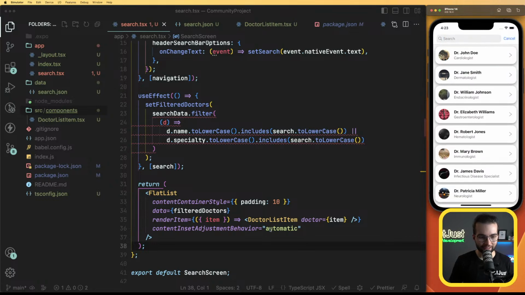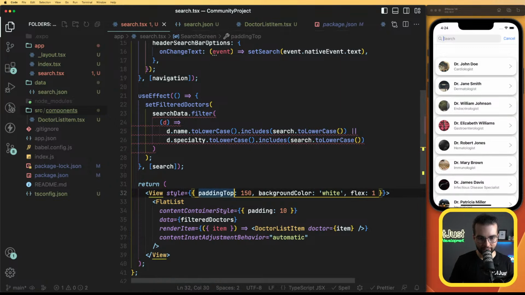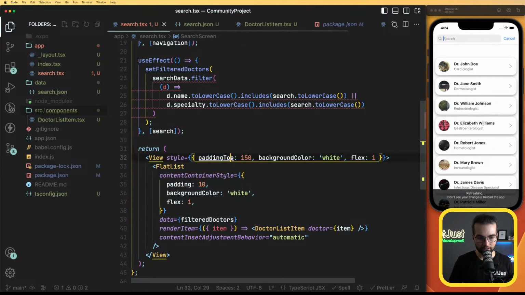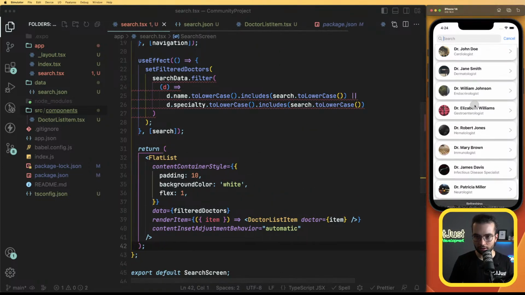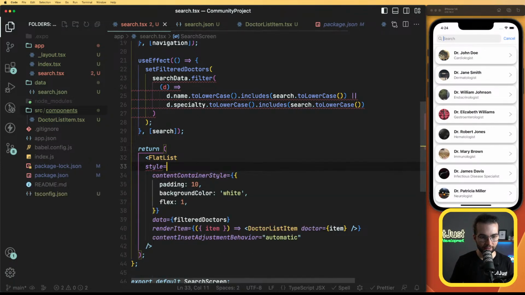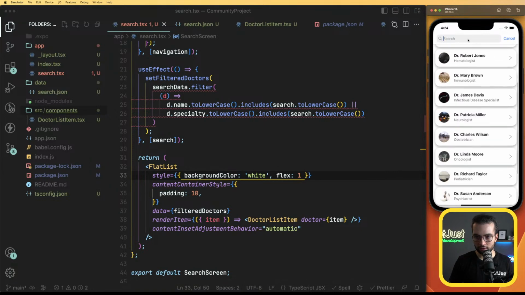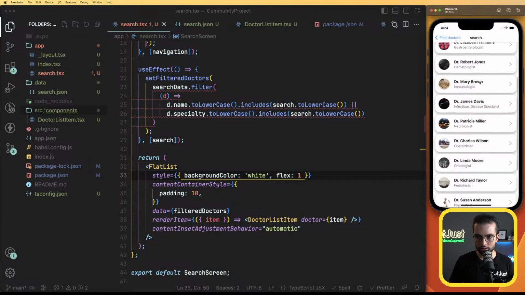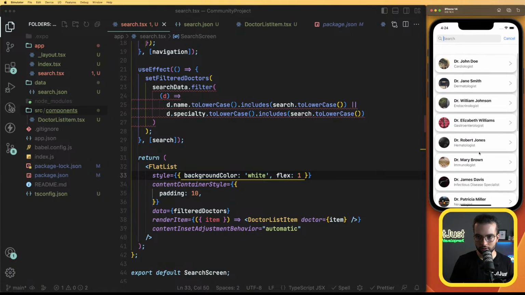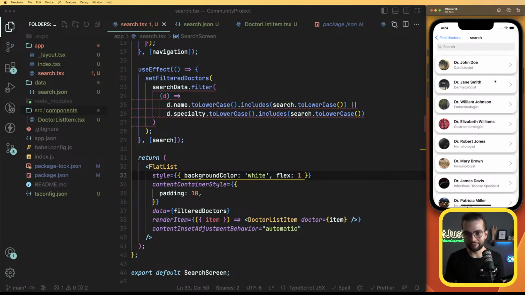Yes, perfect. Perfection. I just need to go back to this view to add the background color and the flex one to the content container style. Let's see. Background white, yes. Maybe in general style, I need this. Yes, not to see that. Yes, it looks very, very good.